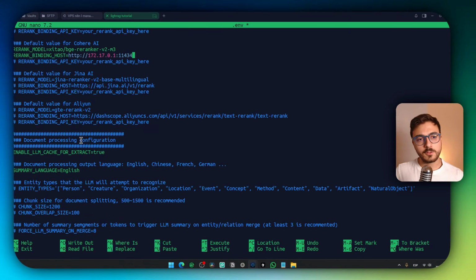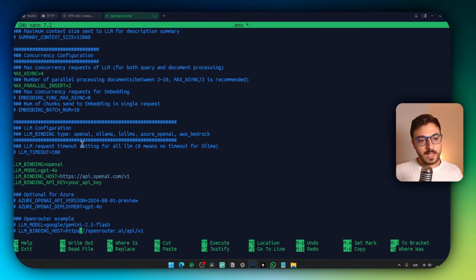Okay, then you'll have to scroll down. Here you can change the summary language. Okay, you can change this to Chinese, French, German, and other languages. And then you'll have to scroll down until you find the LLM configuration section. And here we're going to be setting up the LLM that is going to retrieve information from the database and craft a response to the question that we have asked.